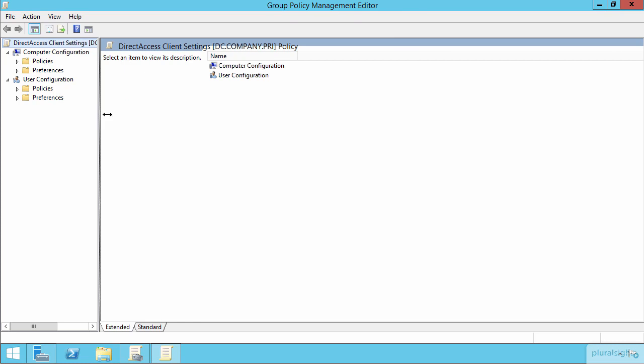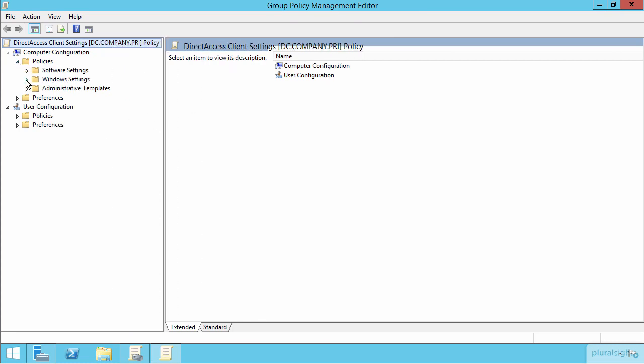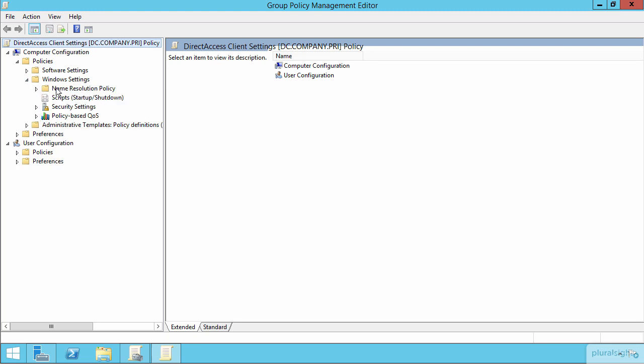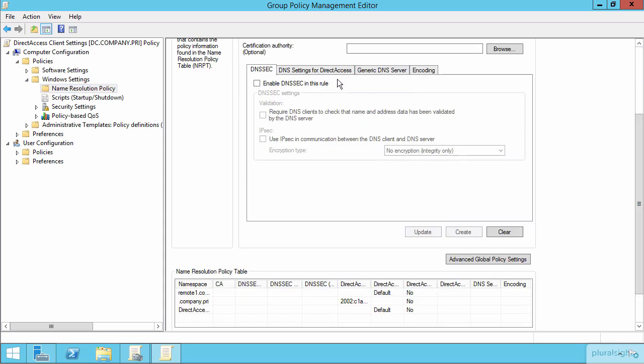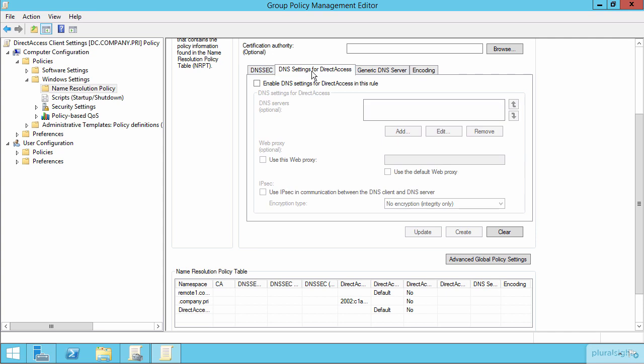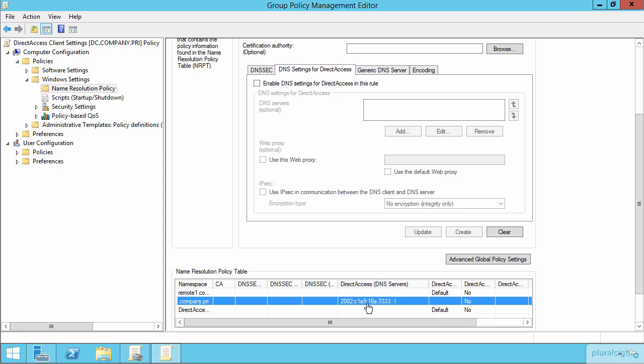That NRPT is configured right here under Computer Configuration, Policies, Windows Settings, Name Resolution Policy. So right here. And if we take a look at our name resolution policy, this is kind of a complex group policy view here. But what we're really looking at is this second tab here called DNS Settings for Direct Access. If you configure another DNS setting in this policy, what it will do is update the name resolution policy table that you see down here at the bottom. What this is saying is that any attempt to resolve a machine whose name ends in .company.pri, that resolution will occur against the DNS server identified here.